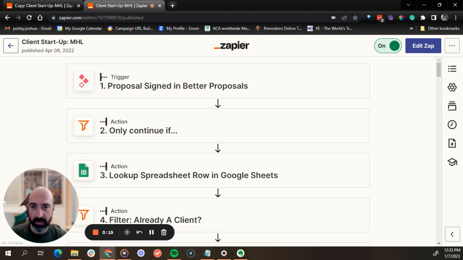So the first is the trigger. In our case, it's the signing of the proposal in Better Proposals, but it could be anything you want really. I have a client whose startup is triggered by moving a deal to phase one in ActiveCampaign. You just have to make sure that there's a client name in there somewhere on the trigger so that it can be passed on to the next steps, right?